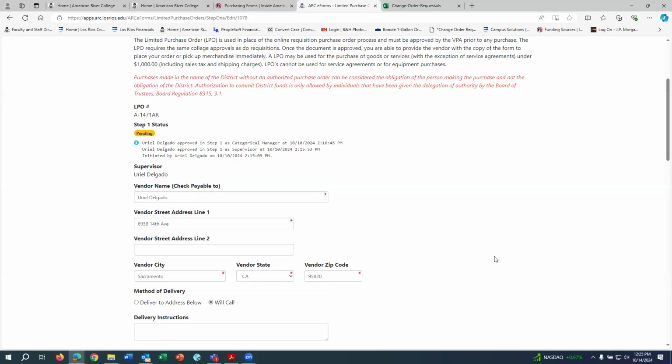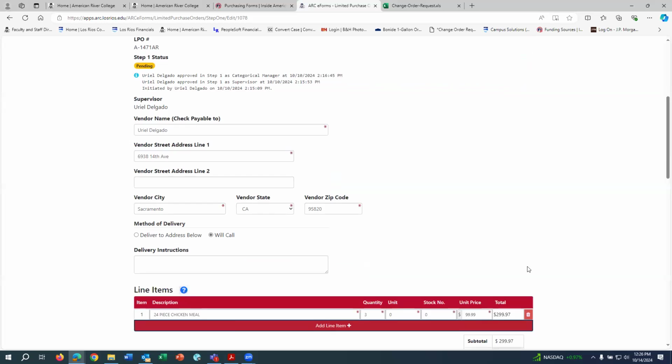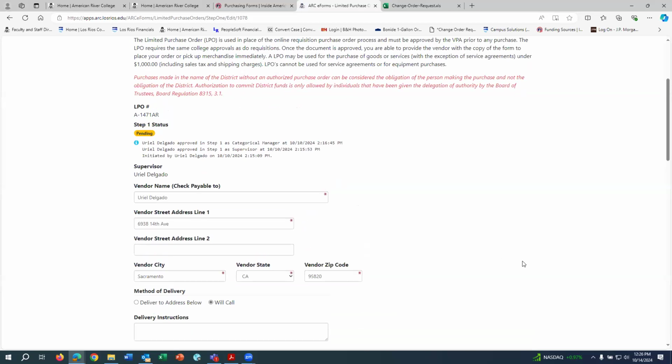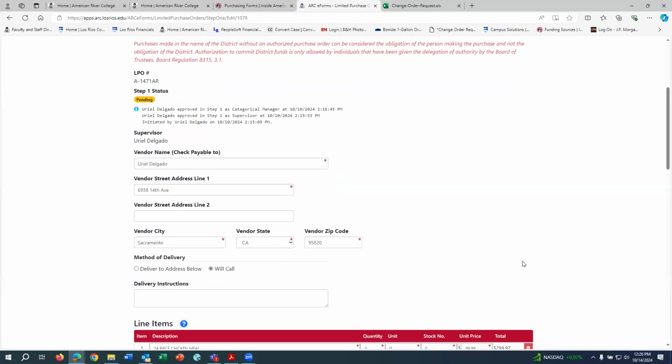Okay, so I should put my supervisor there then. You can put that, yeah. Okay. And then for the limited purchase orders, this is a little different. I'm not sure what type of option it gives you when you're opening it. It's a little different than campus-based fund.